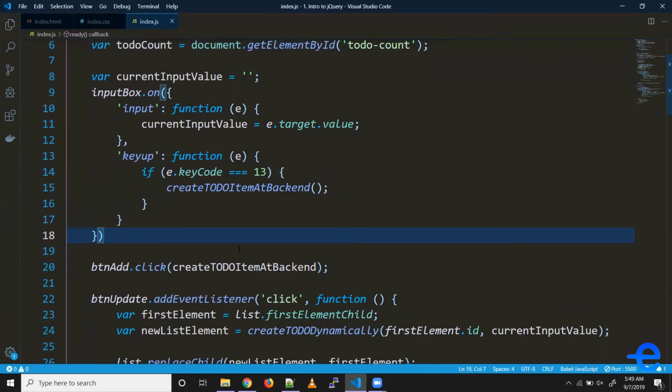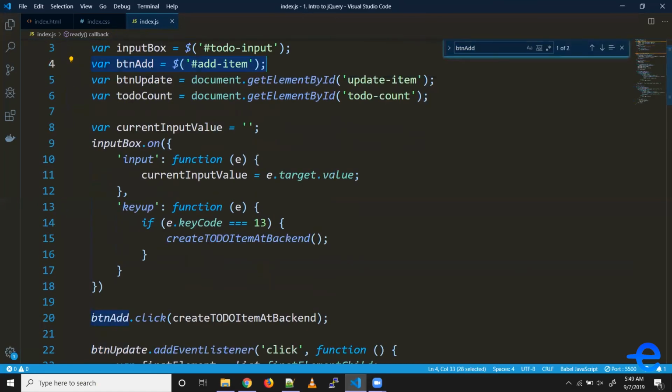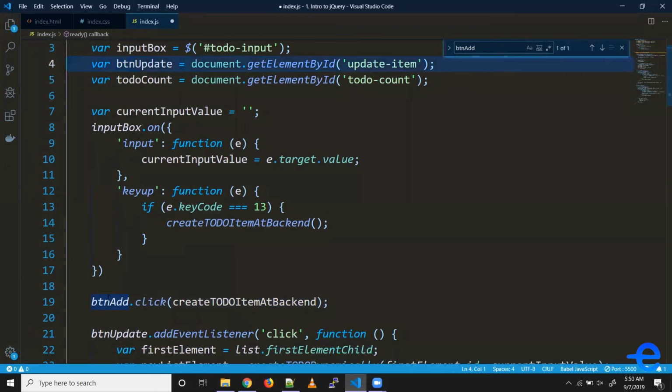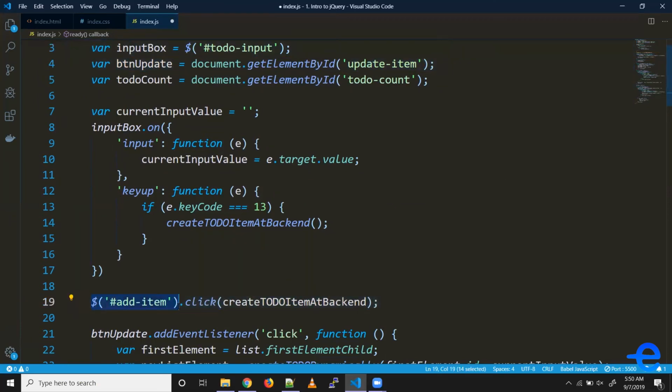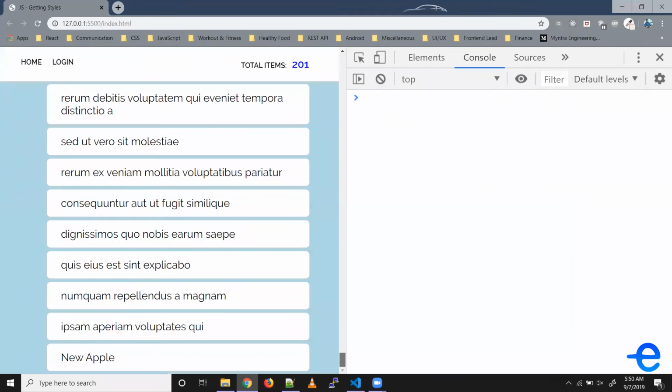All right, so let's refactor our code a bit. So this button add, it's just being used twice. So first we're just creating a variable and then we are simply using it. So it doesn't make sense to create a variable just for this. So what you can do is get rid of this variable, and instead of button add, you can simply select your element using jQuery and chain it with this click method, and it should work fine. So let's give it a try. Let's say new apple. Let's hit add list item. So as you can see, total item increased by 1 and a new item added at the bottom.